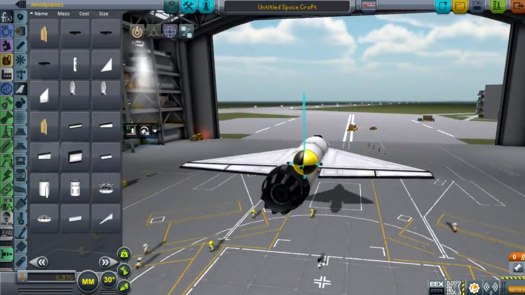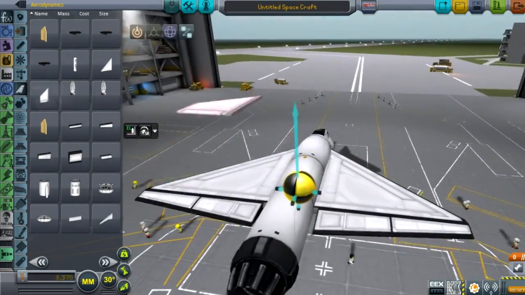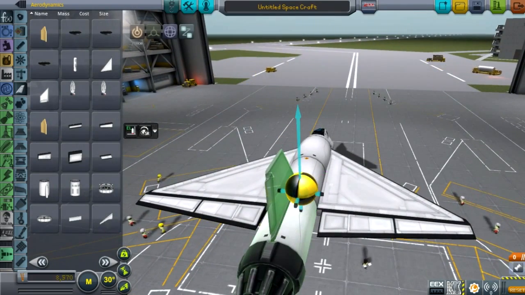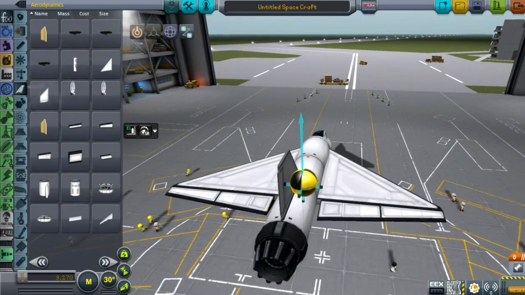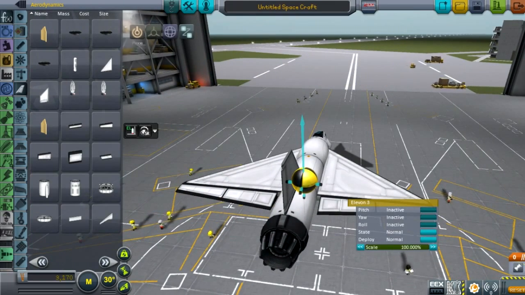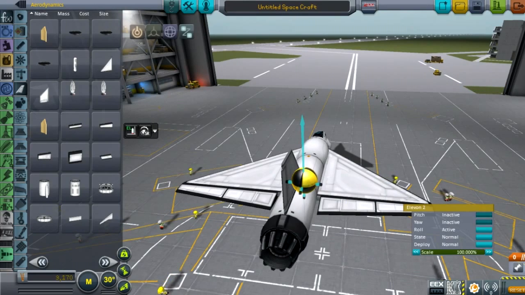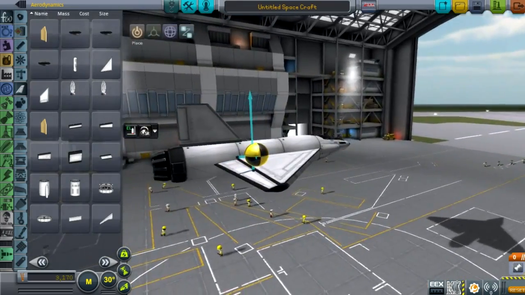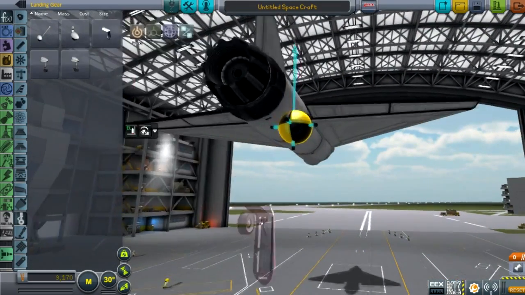Let's add some winglet in the top, delta wing. There you go. We'll keep it for yawing only. We'll use those for pitching up and those for rolling. Only thing left is to add the wheel and we'll take off.